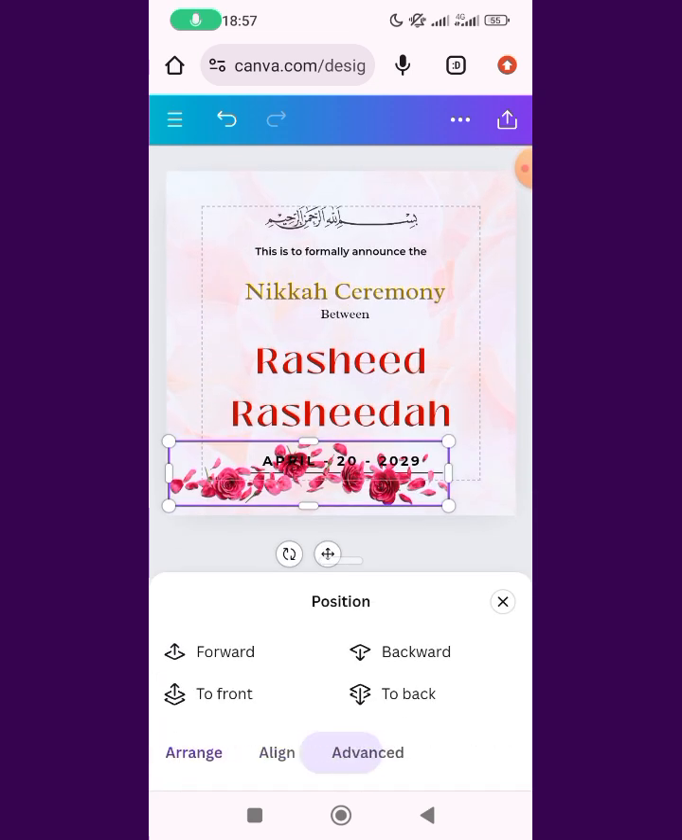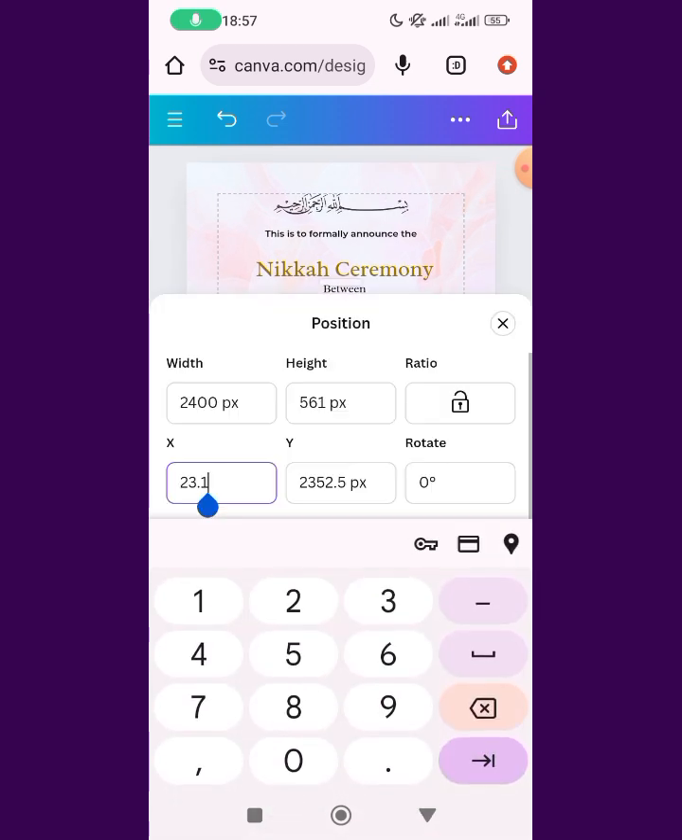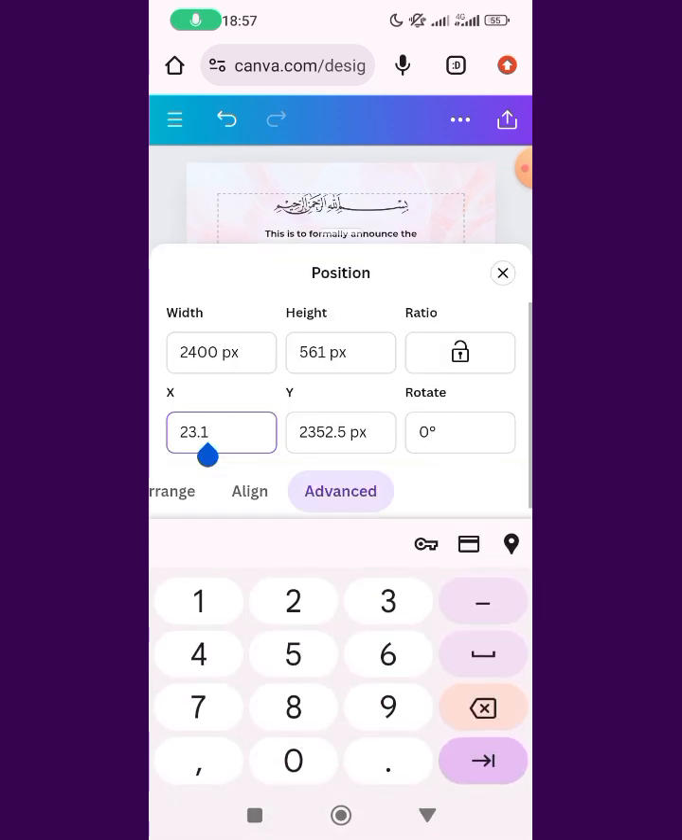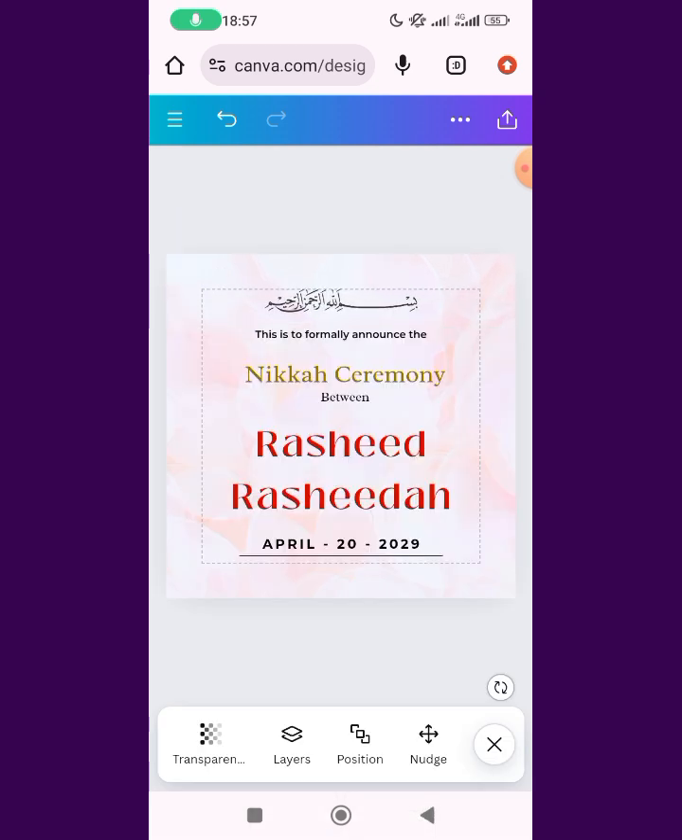The next thing is to go to position to use the exact size I used. For the width I used 3584.9. For the height I used 838, and for the x I used 3292.5, and for the y I used 3357.8. And for the rotate I used minus 180. So that was exactly the size I used.